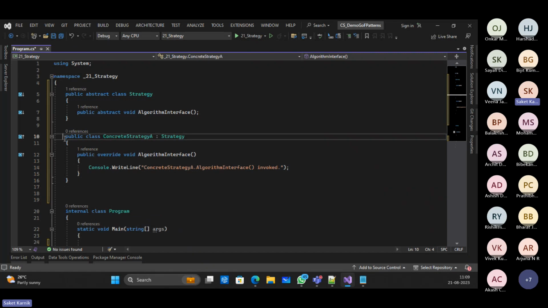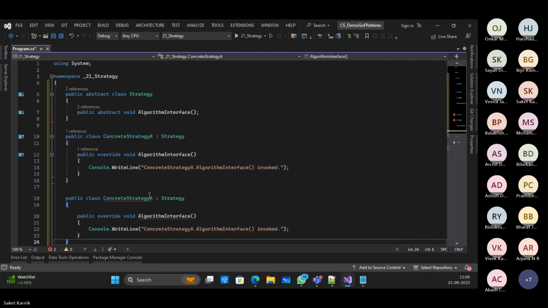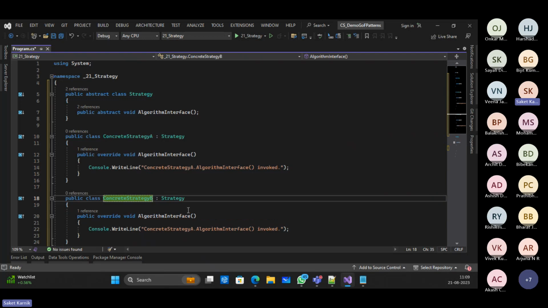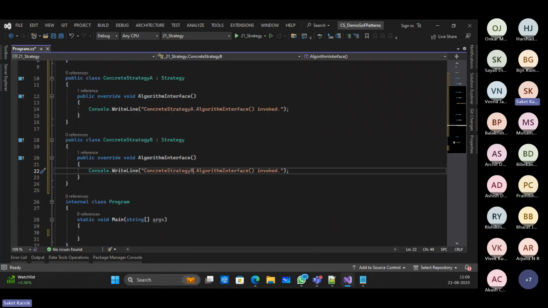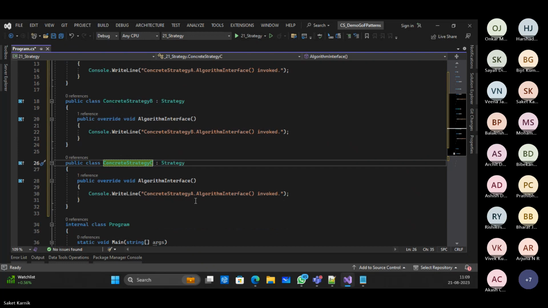Then copy this class. Paste it here. Change the name to ConcreteStrategyB. And accordingly, the message over here also changes to ConcreteStrategyB.AlgorithmInterface invoked. There is one more strategy as per the UML diagram. So here we have ConcreteStrategyC, and accordingly, the message is also changed. Okay.